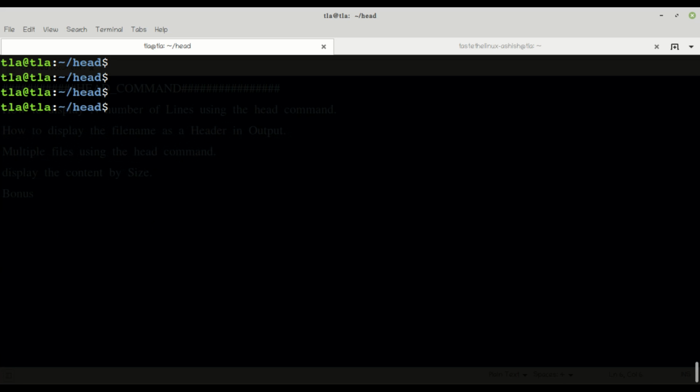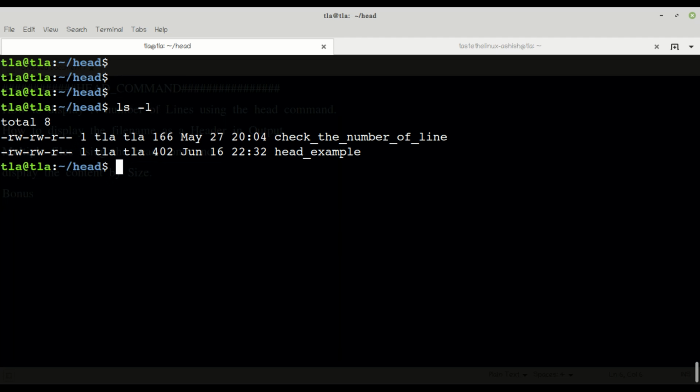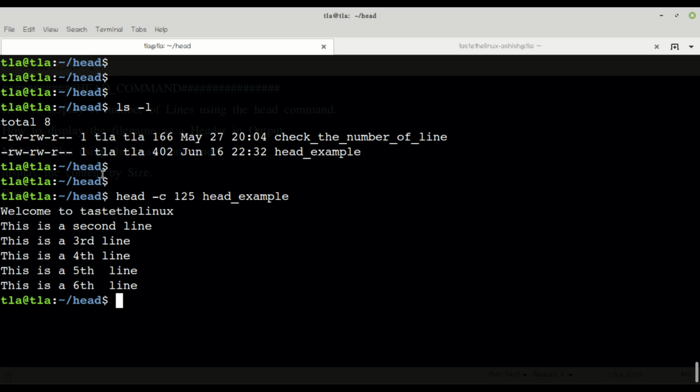So let's move to our interesting topic, how to display content by size. But before that we will use the ls -l command. So as you can see, head_example has the size 402 bytes. Now suppose I have to see 125 bytes of content that the head_example file has. So we will use head -c 125 head_example. If I press enter, you can see I am able to see the first 125 bytes of content.